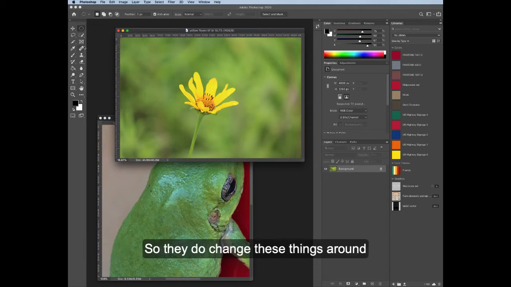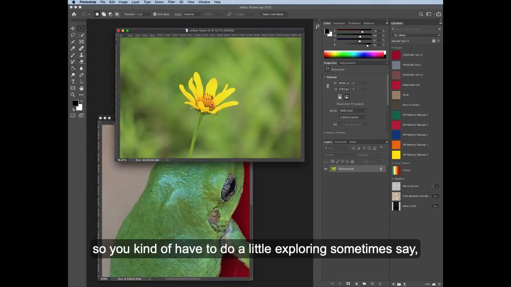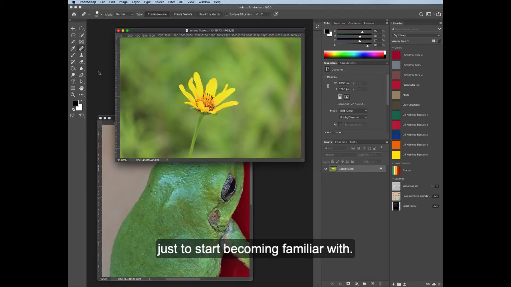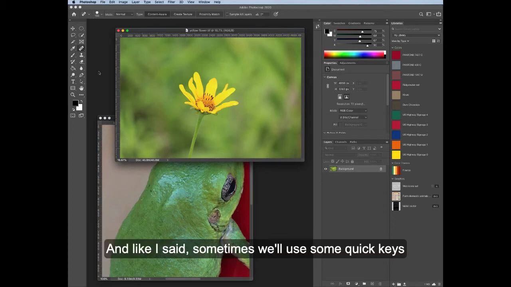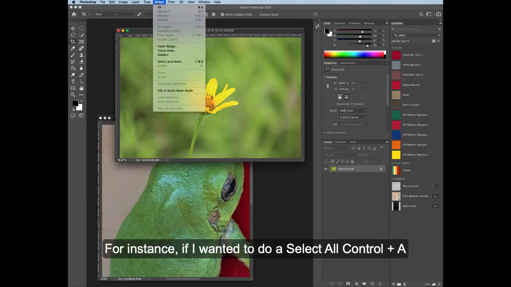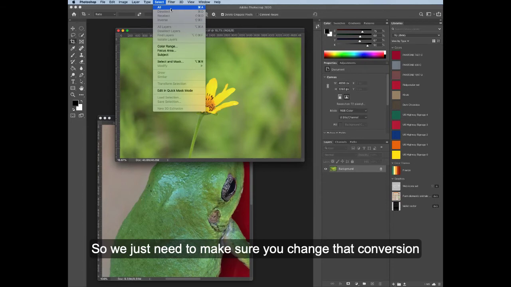They do change these things around with different versions, so you have to do a little exploring sometimes. You say, well, where'd they put that tool? But anyway, that's something to start becoming familiar with. And like I said, sometimes we'll use some quick keys from our menu items up here as well. For instance, if I wanted to do a select all, Control A, that's on the PC. Remember, on a Mac, that would be Command. Just make sure you change that conversion if you're working from a Mac.